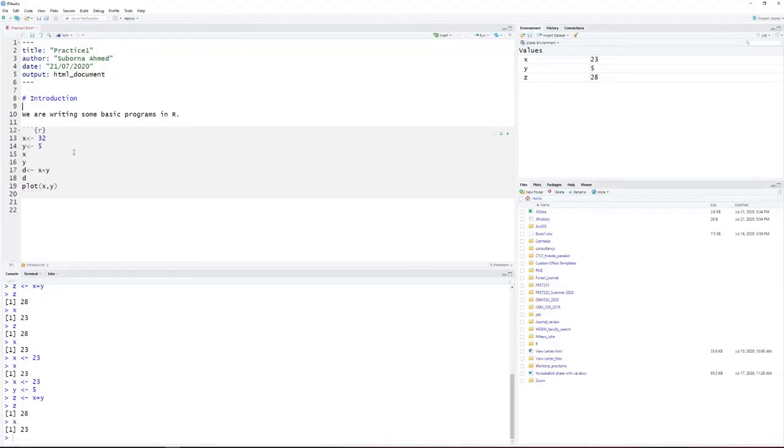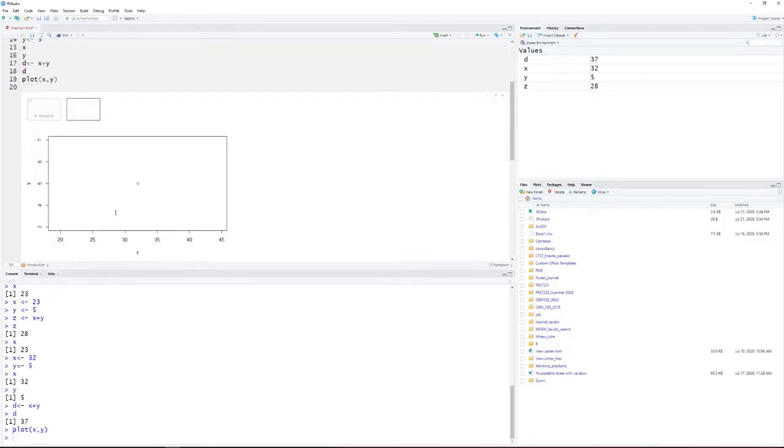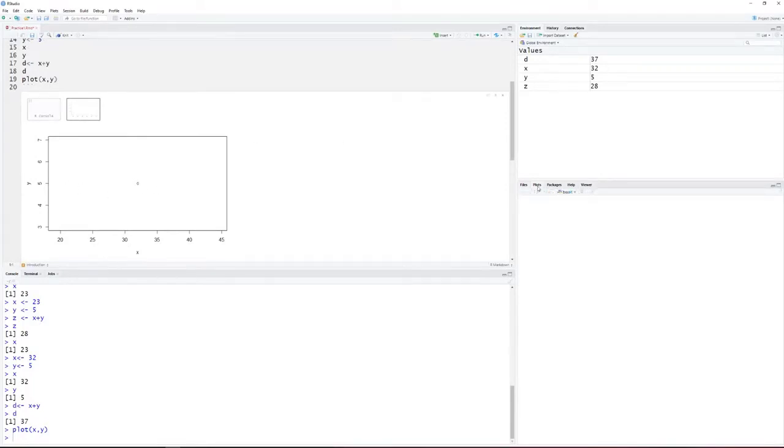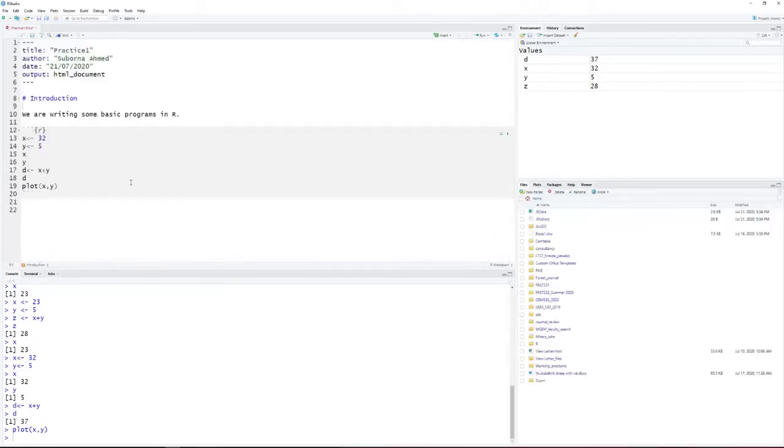So let's say I wrote this program and I run this program. That means it creates the variables and it tries to plot them. So it plots X versus Y. We only plotted one value. So let's close them, and we created a file, and then we save them. Then we need to say knit. See, there is a drop down option. So knit to Word, knit to PDF, or knit to HTML. So you can just say at first knit to Word.